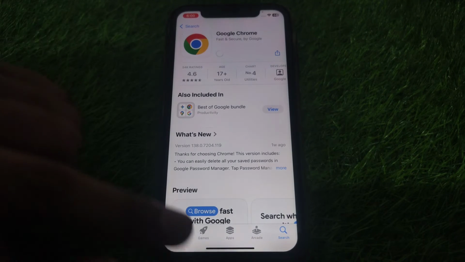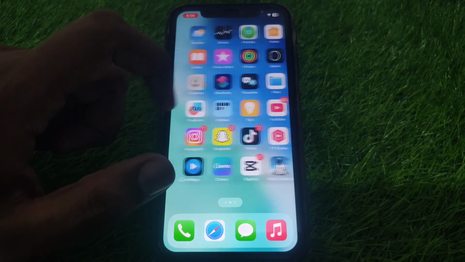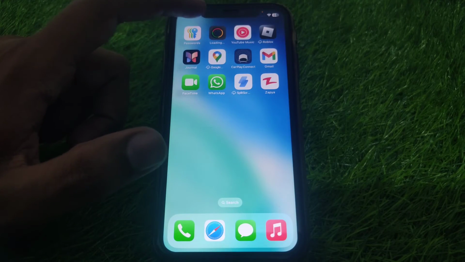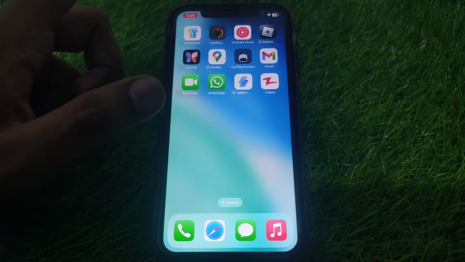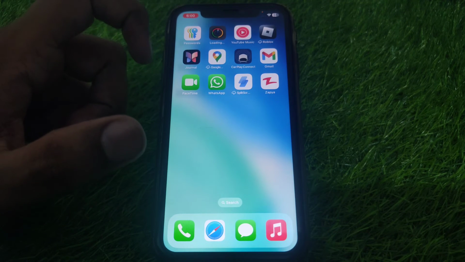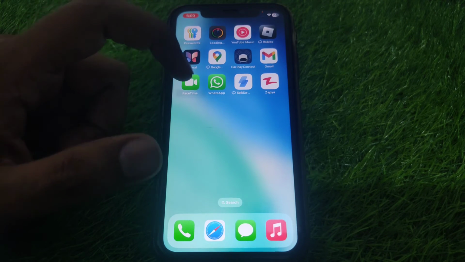After that you have to check whether it has started to download or not. As you can see, it has now started loading, and you have to wait for some time so that it gets downloaded on your iPhone iOS 26.